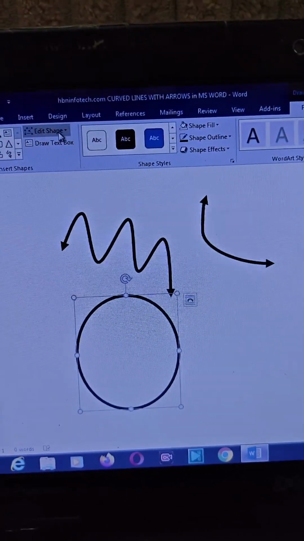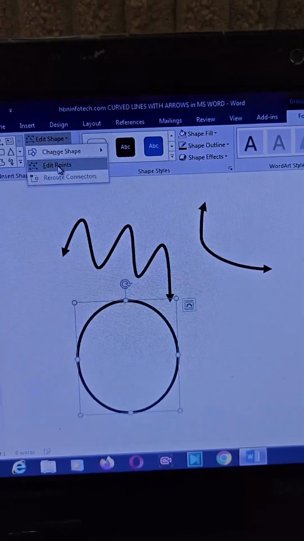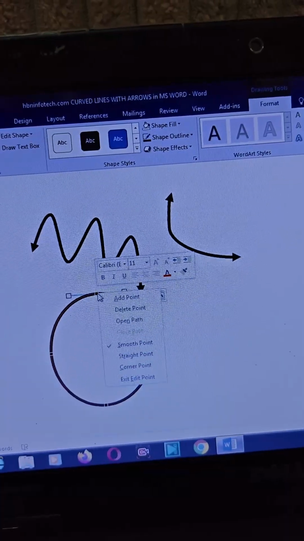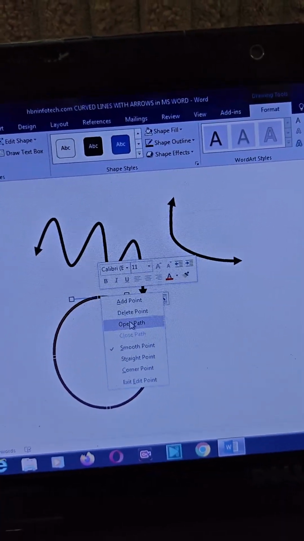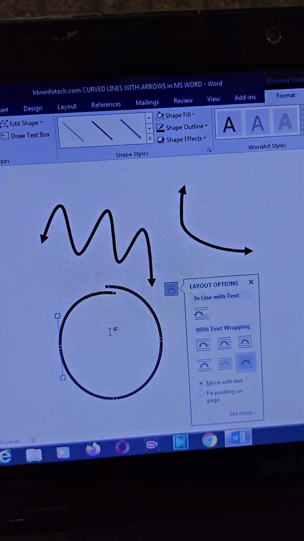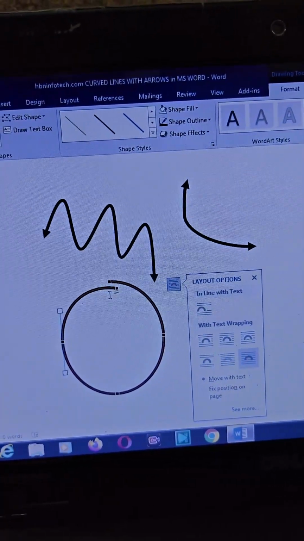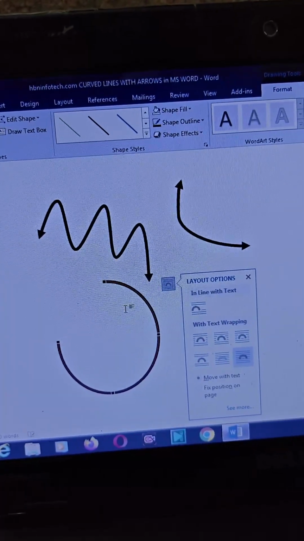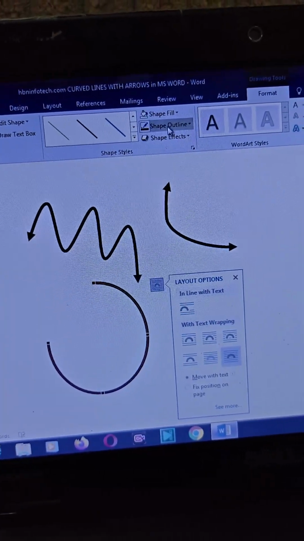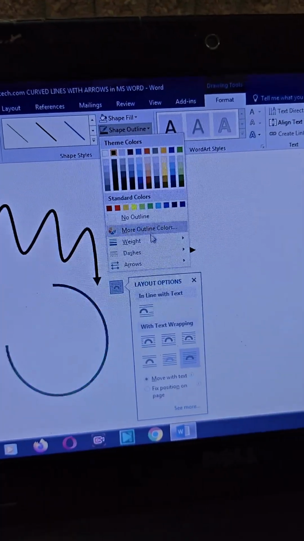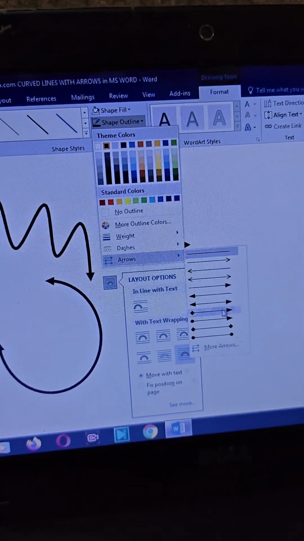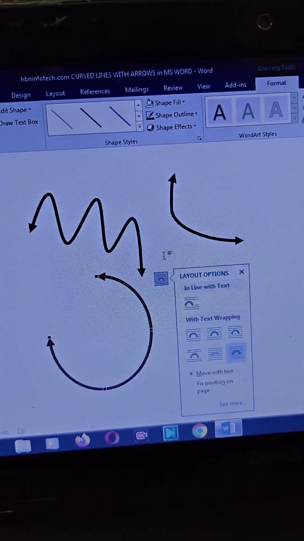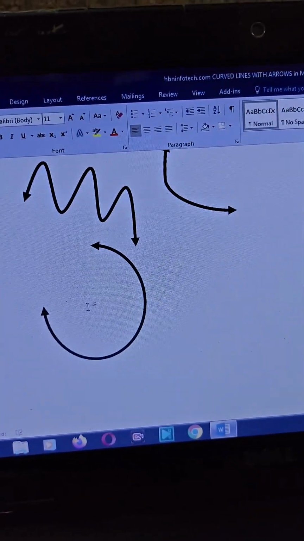Then you can click on the edit shape, edit points, and then you can simply right click on one of these nodes and click on open path. Let me delete this segment. I'll right click on this node and click on delete point. Now we will simply have to change the arrow style. So you get this kind of a curve with arrow.